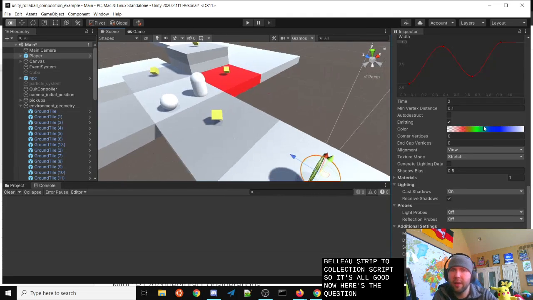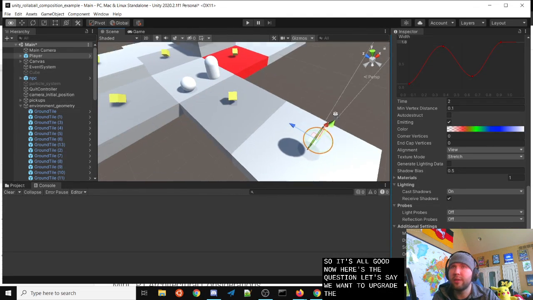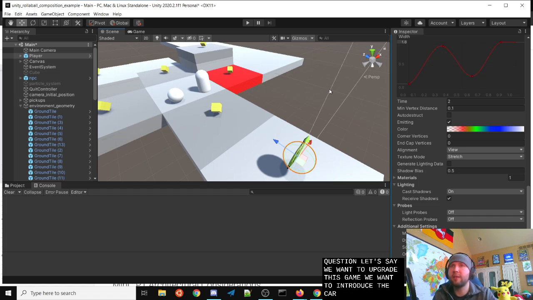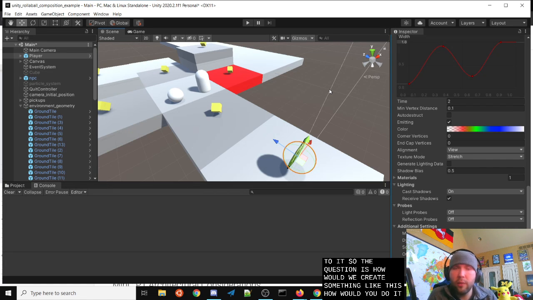Let's say that we want to upgrade this game. We want to introduce the concept of enemies. Enemies that damage you. And damage means that there must be some sort of health system in our game too. And so the question is, how would we create something like this? How would you do it? Well, if we want enemies in our game, the requirement for an enemy, at least right now, is that the enemy just needs to deal damage to our player and inflict some knockback when you touch the enemy, okay?